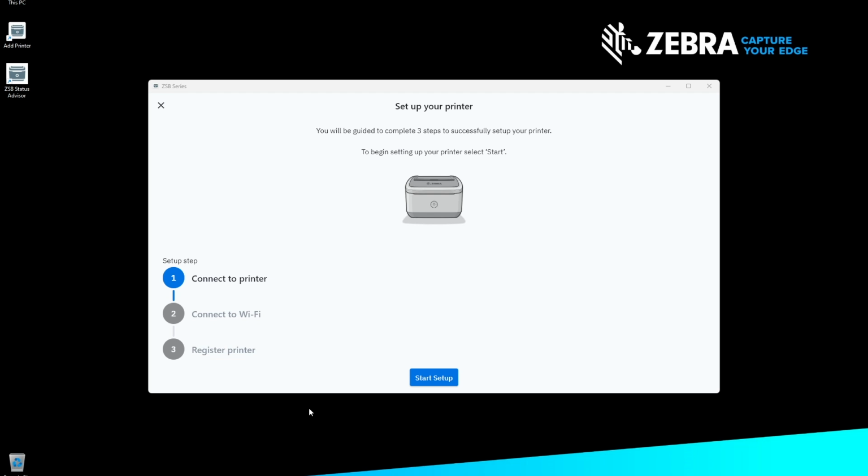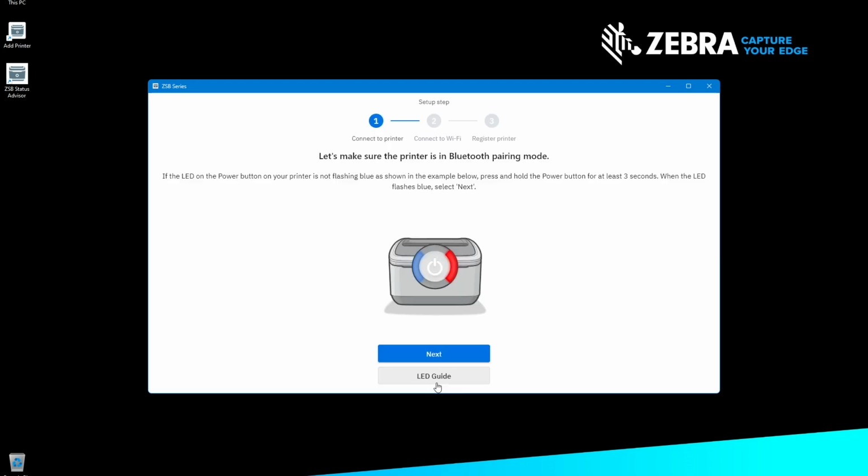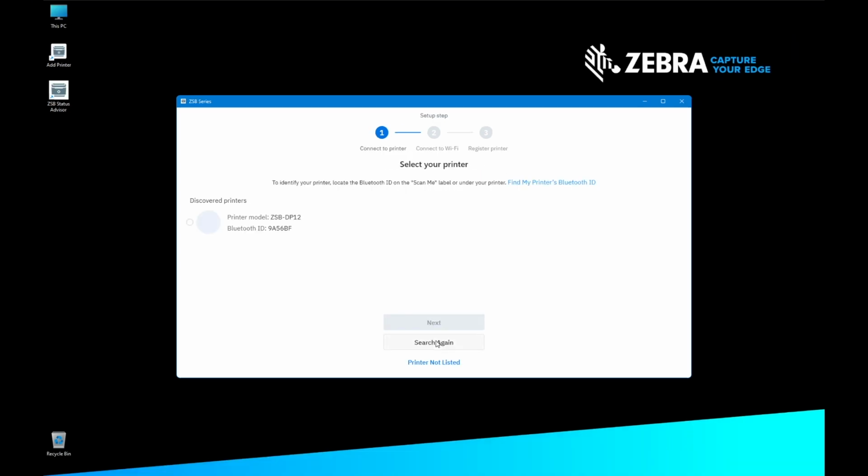Select Start Setup to add a printer. Make sure your ZSB printer is plugged in and turned on. Also, check if the left LED light is flashing blue. If the left LED isn't flashing, press and hold the power button for 3 seconds until it does. Click Next. The app searches for your printer.